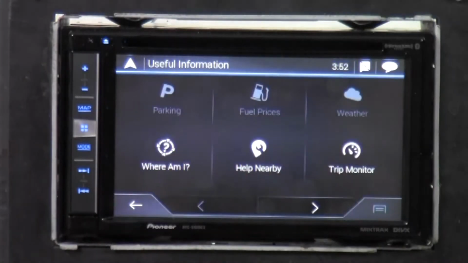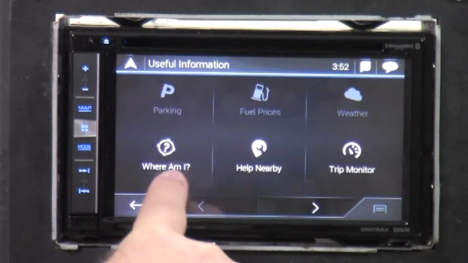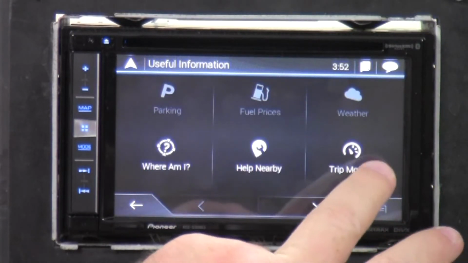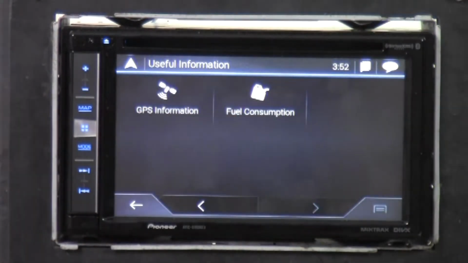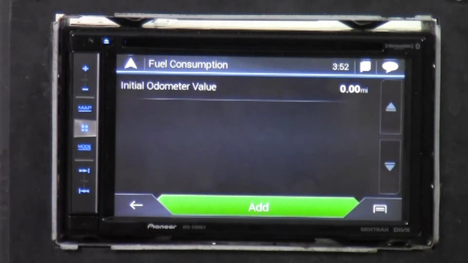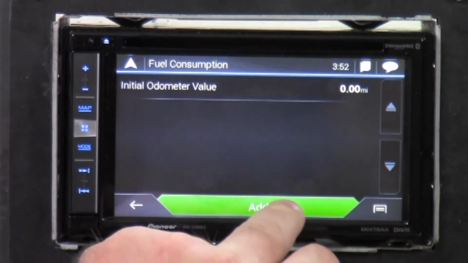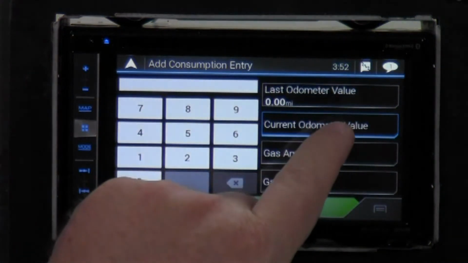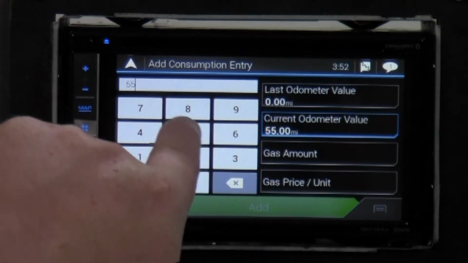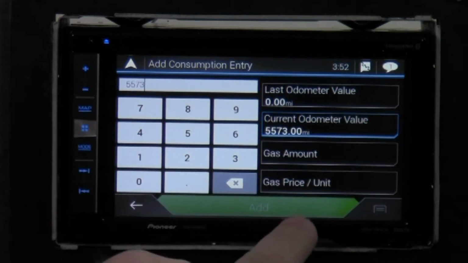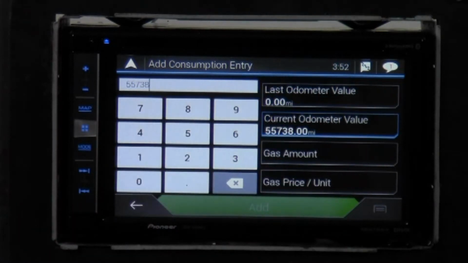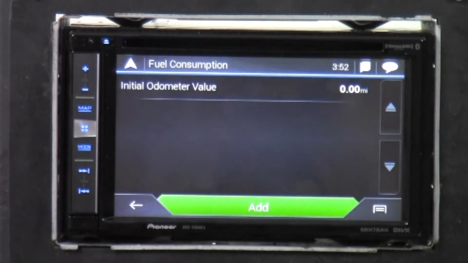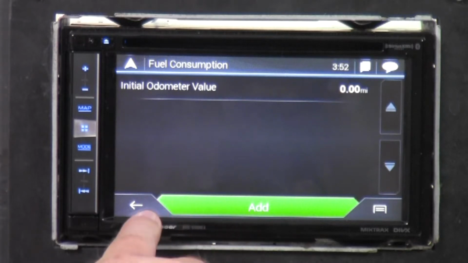Useful information. You got parking, fuel prices, weather, where I'm at, help nearby, trip monitor. Got GPS information, fuel consumption, which is pretty neat. But use it to kind of see. You probably dial in your own odometer. Let's say 55373. I'm just adding stuff here. Current odometer value. Pretty neat.